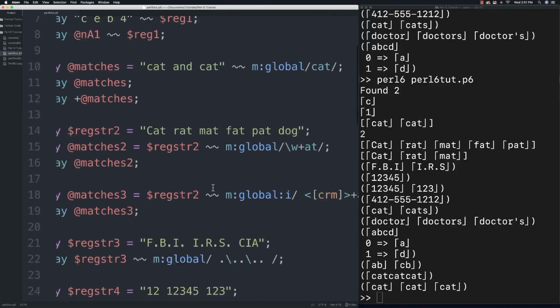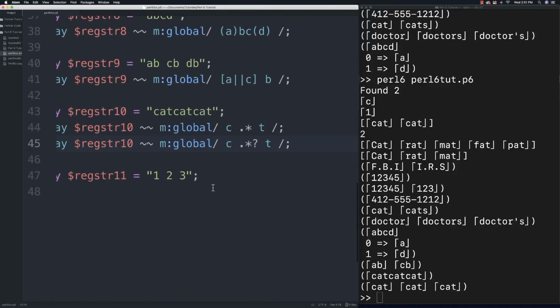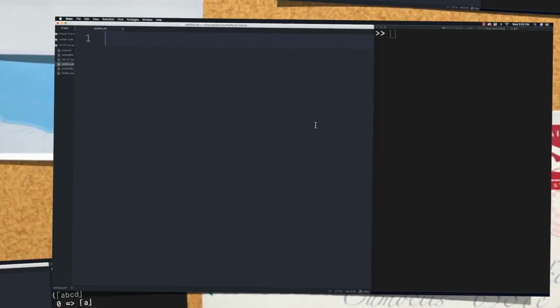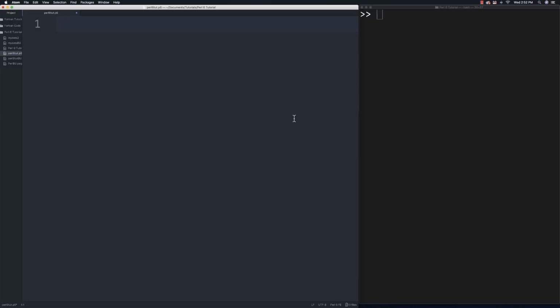I have an entire tutorial on regular expressions if you have any interest in that. And finally, I want to talk about grammars. Now, basically, grammars are classes that are going to be used to parse complex text. And I could do an entire tutorial on grammars. I'm just going to give you a simple example so that you completely understand the basics of them.